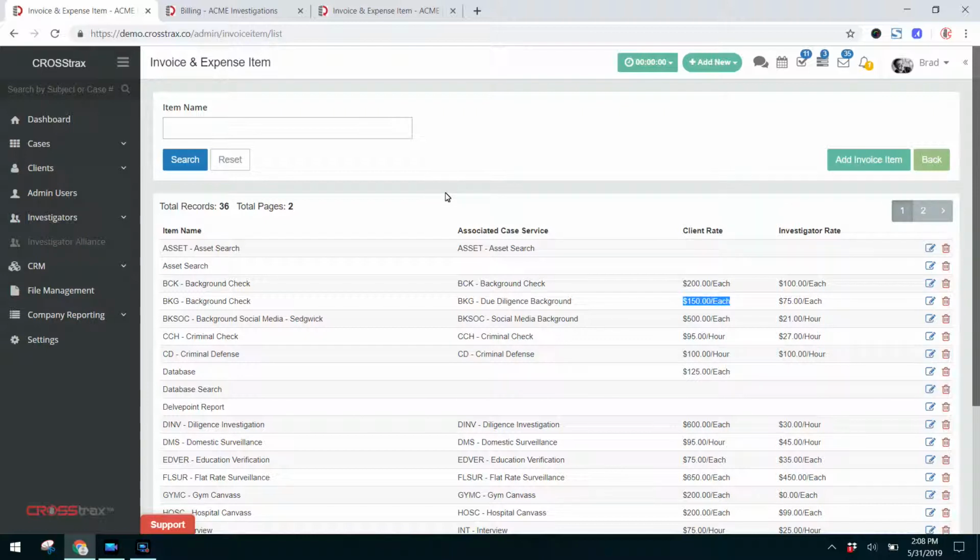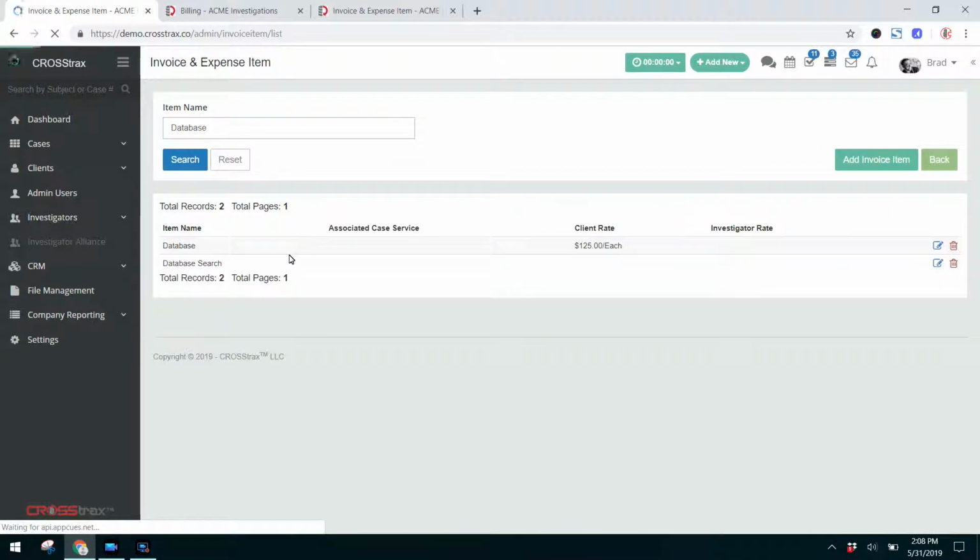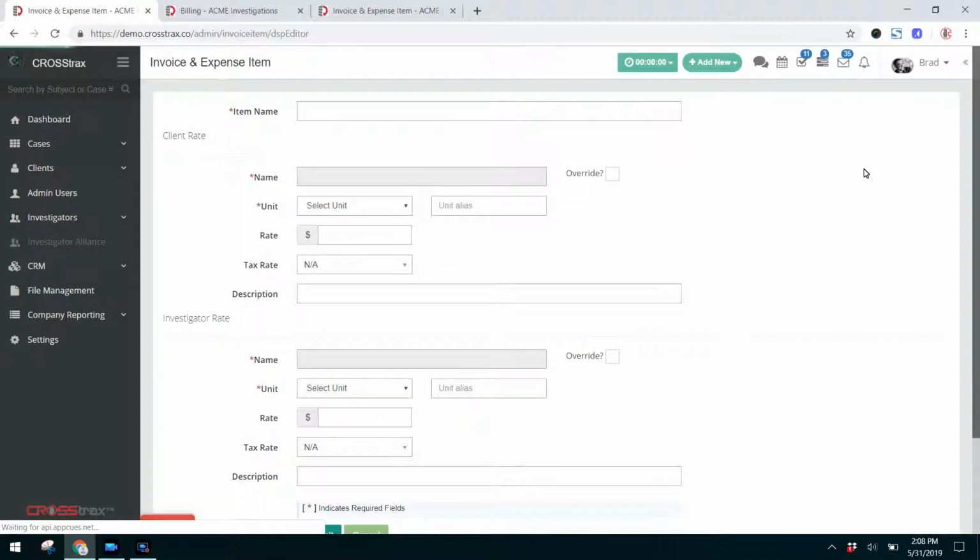So once you get to the Invoice and Expense Items screen, you can see these are filled out. This is a demo account, so we add different ones. You can search for an item, like let's say I want to search for all of my database related expense items. You can click in there and then click search, and you have the ability to edit and delete. So let's add a new invoice item, and we'll go over that screen real quick. Then what we'll do is we'll go into the cases and into the clients and the investigators and see how all these tie together.